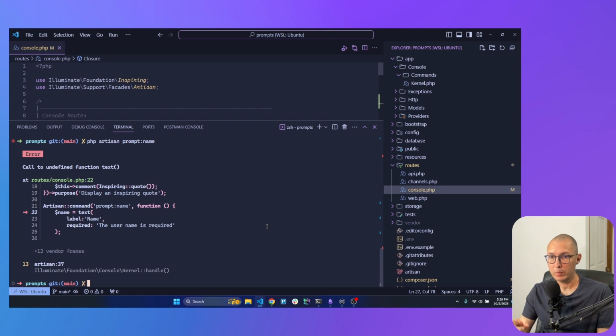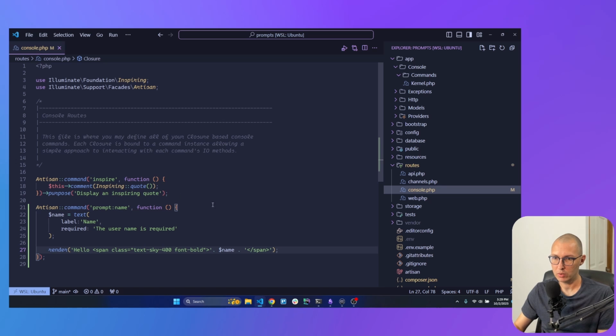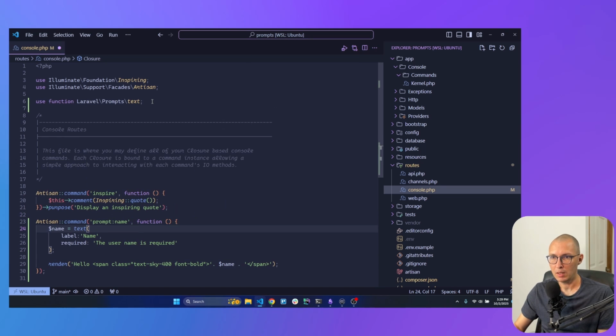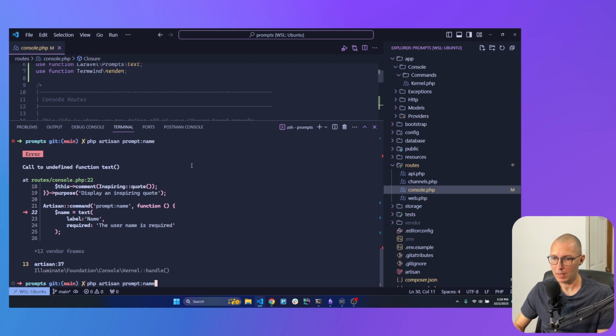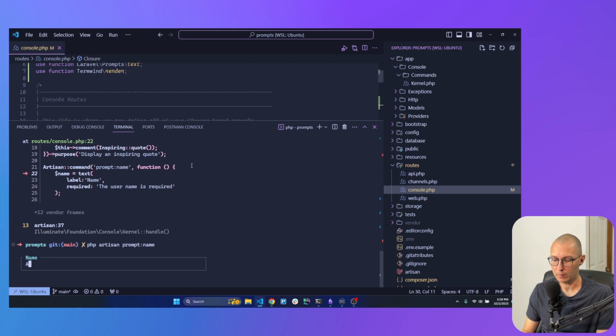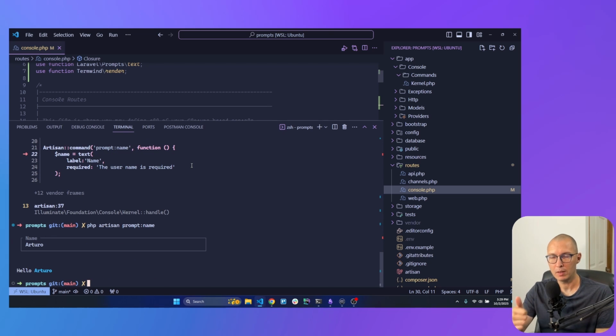And we get an error because the text function has not been imported yet. So let's close this and import this text function. Now we have this use function up here from Laravel Prompts text. I'm guessing we also need the render one from Termwind. There you go. Now we save and try to run that command again. And now it's working. Perfect. So I'm going to keep creating console commands in the routes file because it's easier and faster.